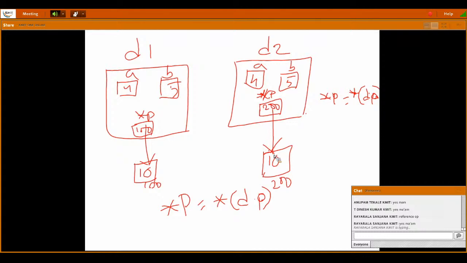Understood now, everybody? This is what I have done in that bit of code, right? Yes or no? Value is 10, but address is 200. Yes, exactly, Sanjana. Because in D dot P, what is there?